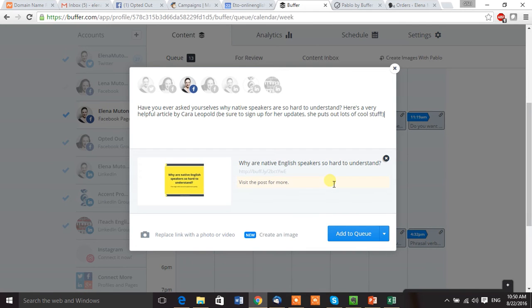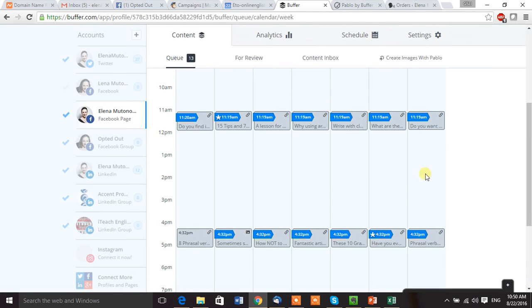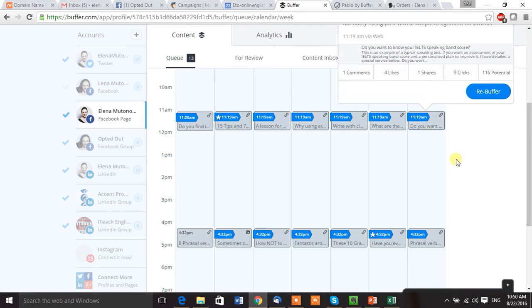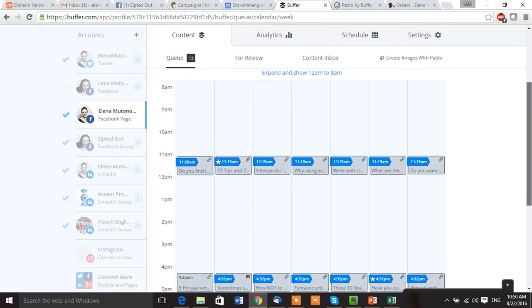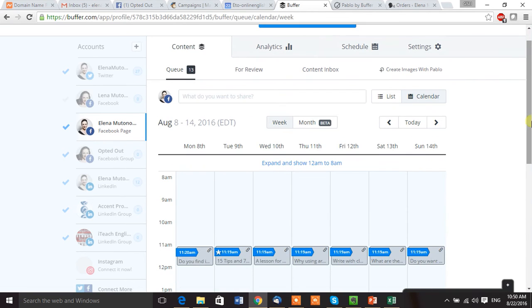Except, of course, with Twitter, you need to be careful with how many characters there are. You can add to queue, share now, schedule post, or share next. This is a great feature because really you don't always have as much content, and sometimes people forget, so it's good to recycle some of your posts, and there's nothing wrong about that.